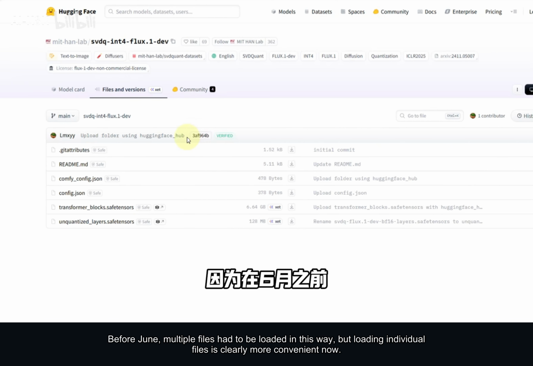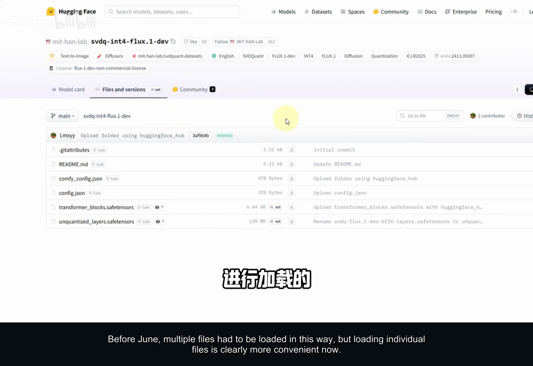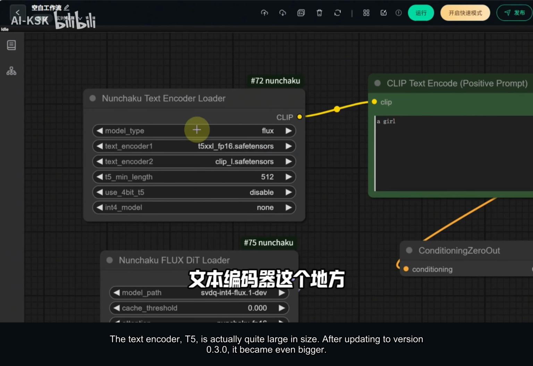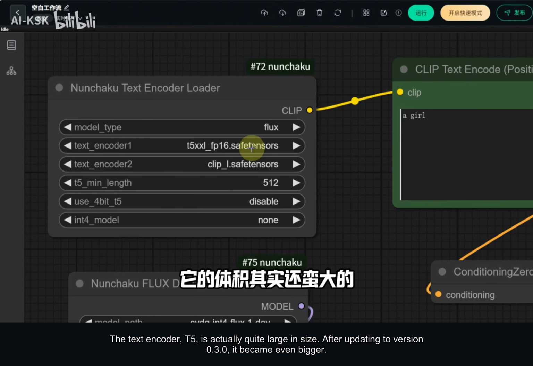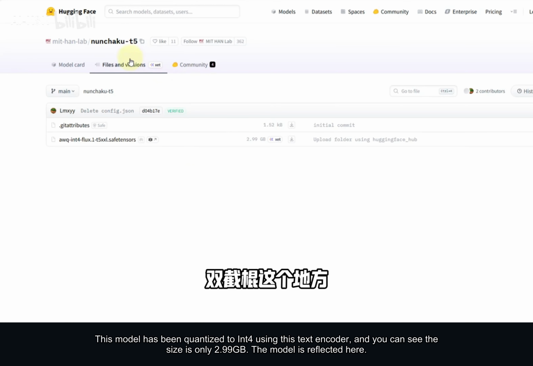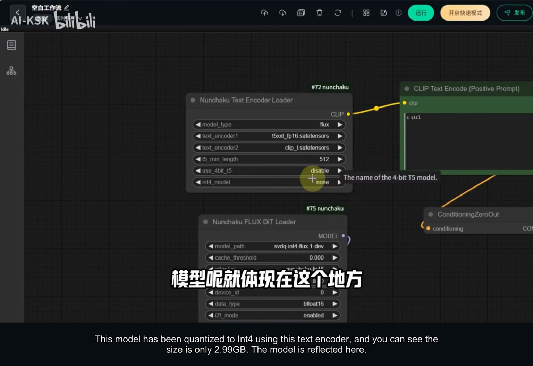Why say that? Before June, multiple files had to be loaded in this way, but loading individual files is clearly more convenient now. The text encoder, T5, is actually quite large in size. After updating to version 0.3.0, it became even smaller. This model has been quantized to int4 using this text encoder, and you can see the size is only 2.99 gigabytes. The model is reflected here.